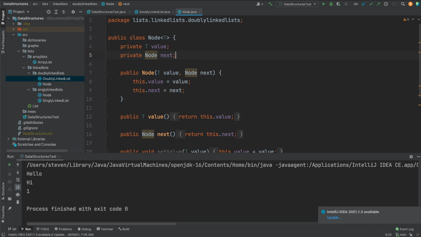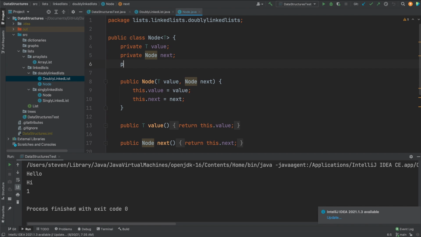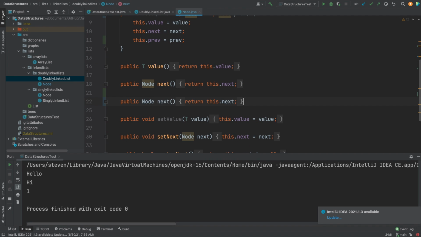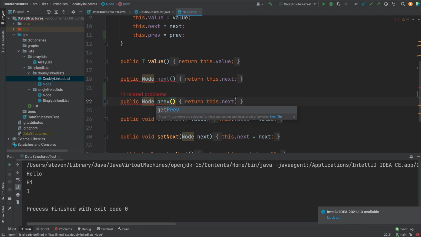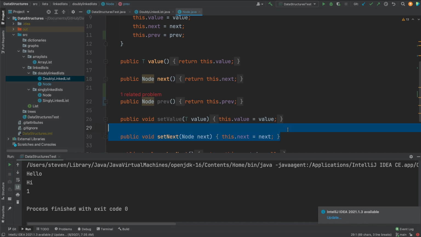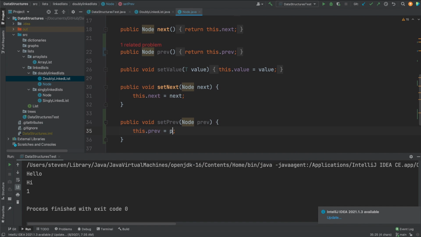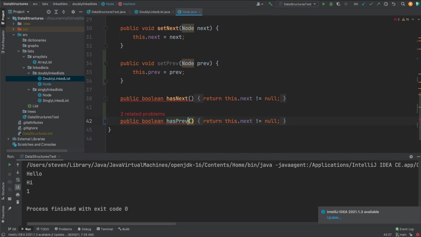Starting in our node class, we simply need to add a new variable and corresponding methods. So right below our node next, add a node previous. Then add it to our constructor, and then add hasPrevious, previous, and setPrevious methods just like our next ones. So copy, paste, and change the word next to previous. And that's it. Now we have a doubly linked node.